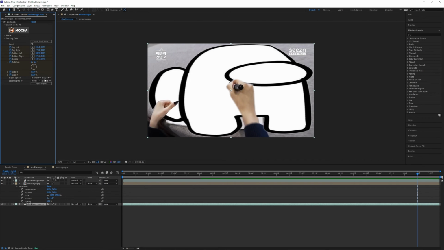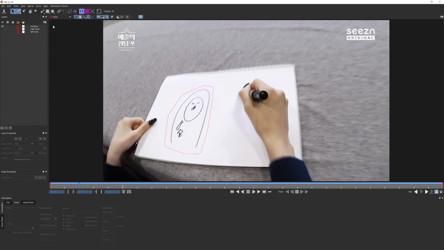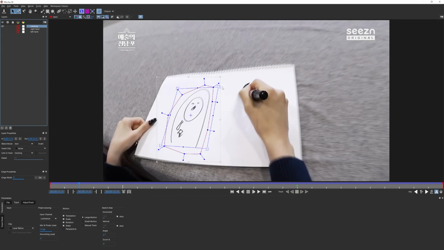Effect controls. I'm gonna go back into this because I was gonna need to rotate it.